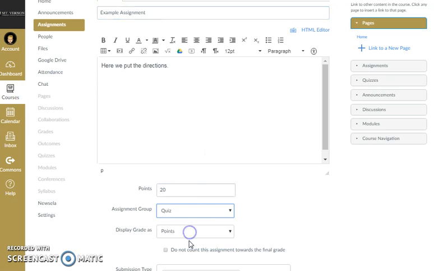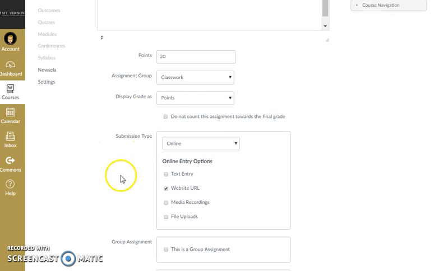Do I want it in as a quiz or a test? Maybe it's a research paper, so I've got that in a separate category. I decide whether I want it in points or percentages, right? Now down here is where it gets a little interesting, the submission type.